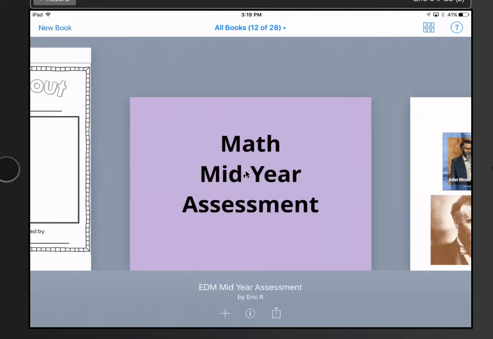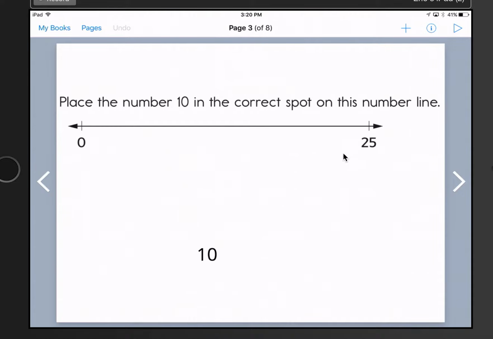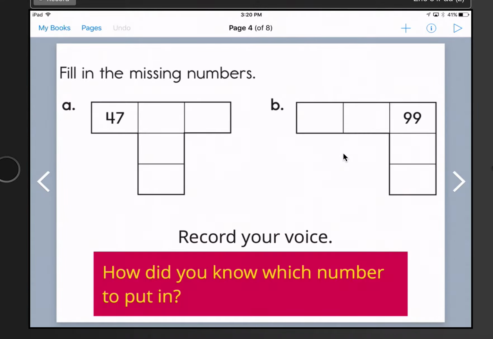So you can see here, I have a mid-year math assessment. What I did is I went through and created a book, and I took screenshots of math problems, or I wrote them myself. I have them where they can move the numbers around, or however you want to do it. I have ones in here too where they can fill in the missing numbers and then record their voice telling me their thinking. So really versatile.